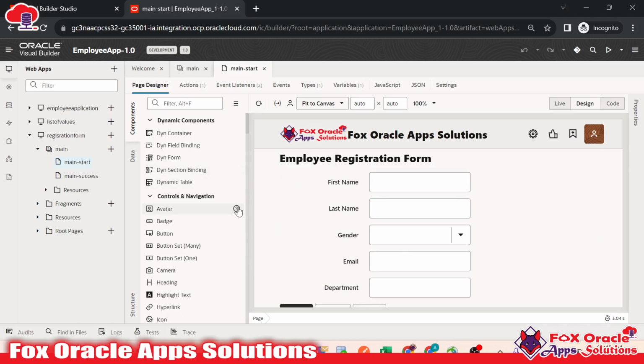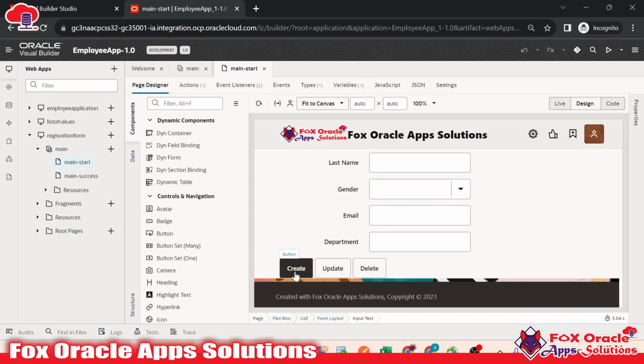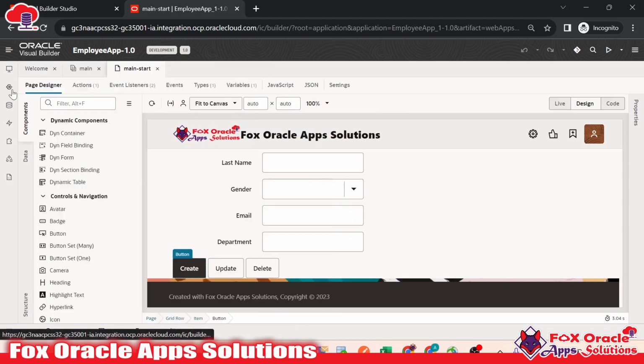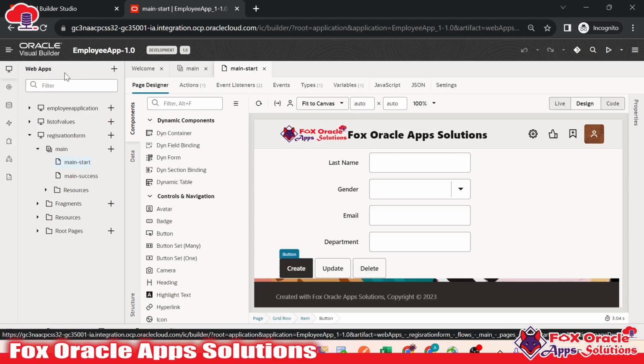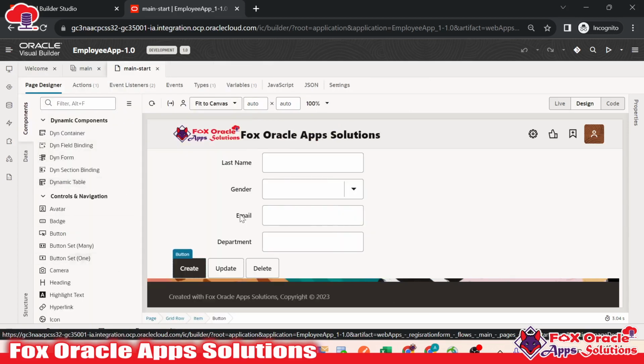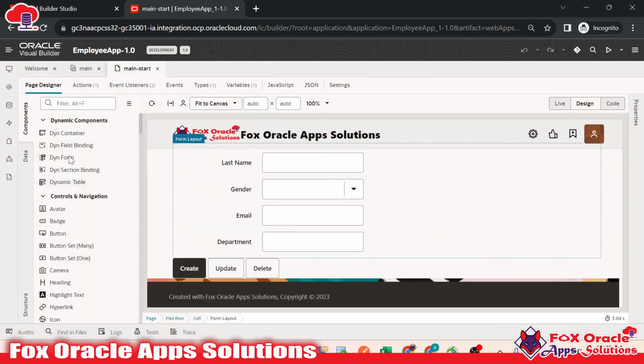For each and every page, we have different components. Here you can see this is the input text component, this is the label component, this is the button component. All these components we can get from the component list. Once I click here, this application page will be removed. Now you can see this is our page, and the page has all the components.